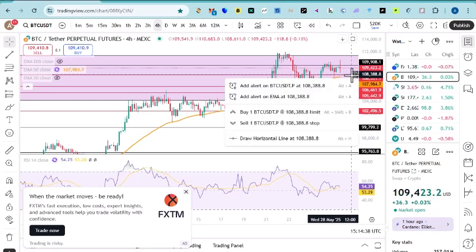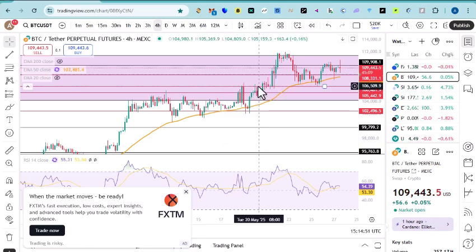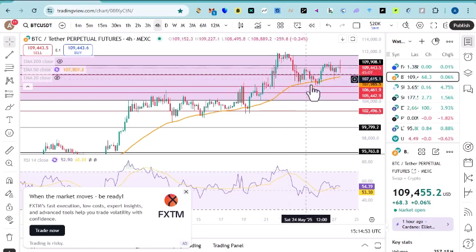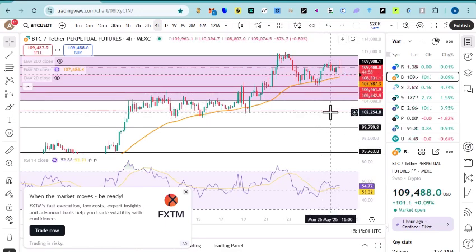Once you click on the plus icon, then you will see this pop up where you have to add alert on BTC USDT perpetual at 108,388.8. So once I click on it, the alert will be added. You can see this black arrow. This black arrow actually signifies that the alert has been added.